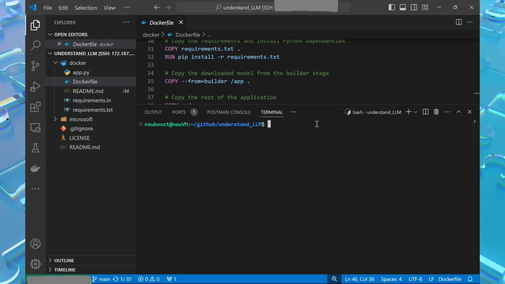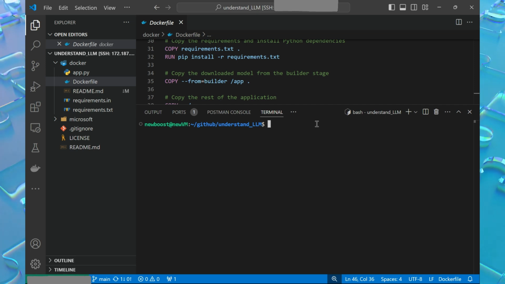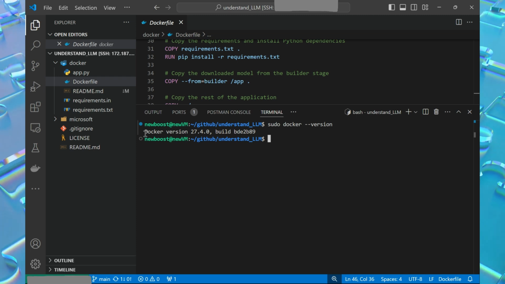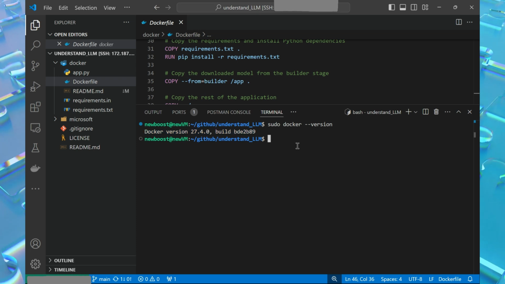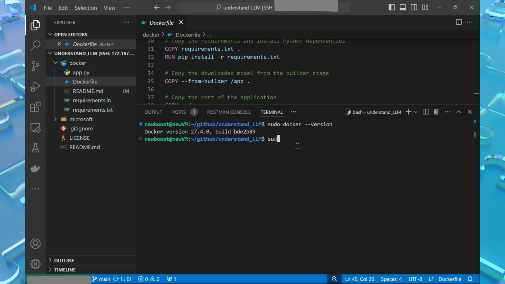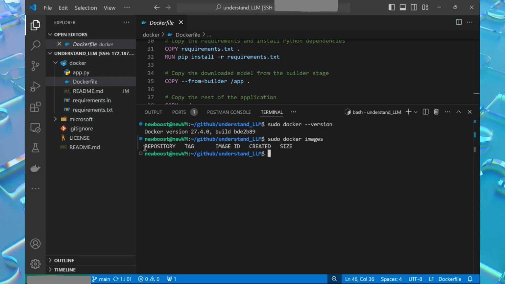First, we will again check whether Docker has been installed or not. To do that, run the command sudo docker version. Since we are getting the Docker version here, it means our Docker has been perfectly installed on the system. Now we'll check if any Docker image has already been built. To do that, run the command sudo docker images. Here we are not getting any image in the system.